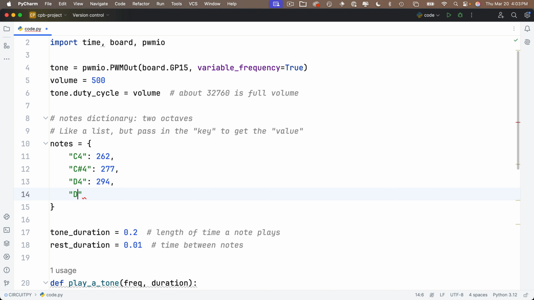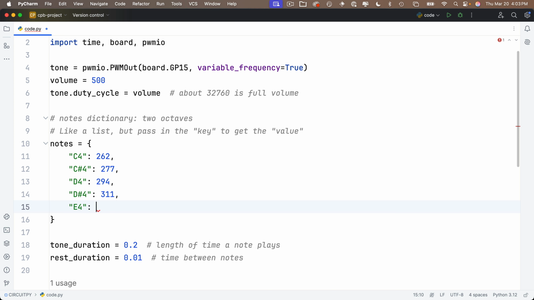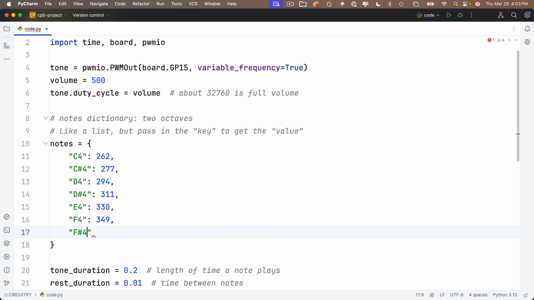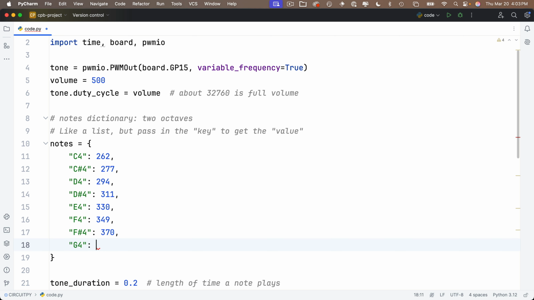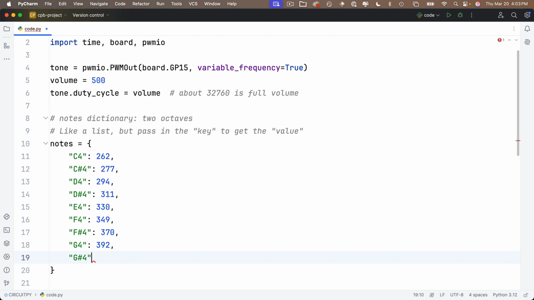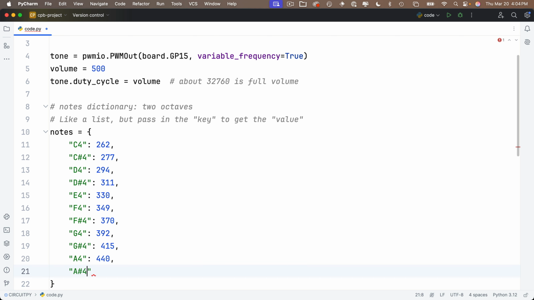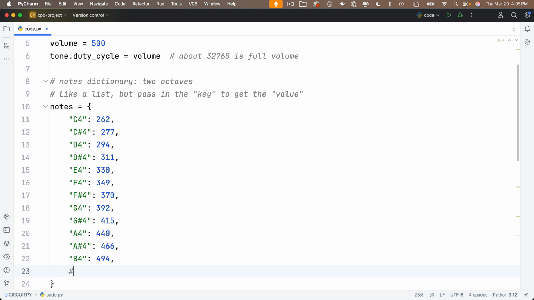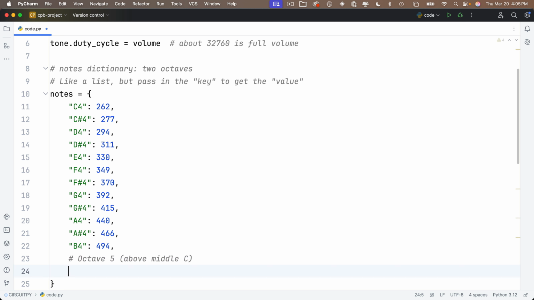D4 colon 294, D sharp 4 colon 311, E4 colon 330, F4 colon 349, F sharp 4 colon 370, G4 colon 392, G sharp 4 colon 415, A4 colon 440, A sharp 4 colon 466, and B4 colon 494. Make sure you got the commas after each of these key value pairs, and let me put in a comment down below that says octave 5, which is above the middle C, so octave 4 is the middle C octave.